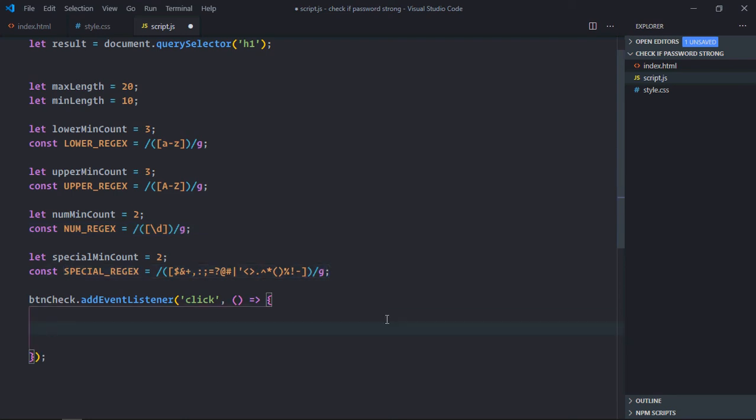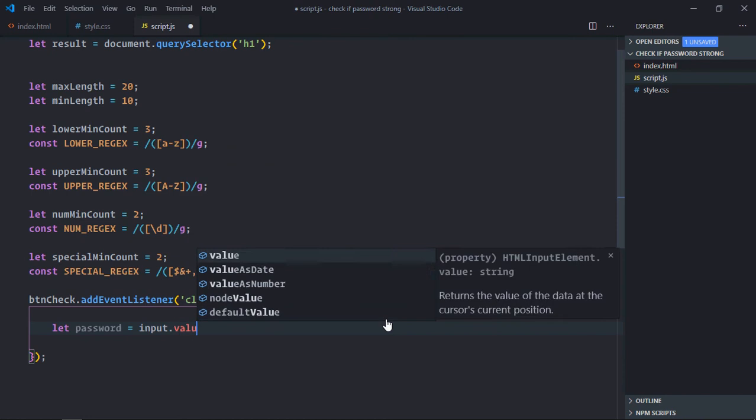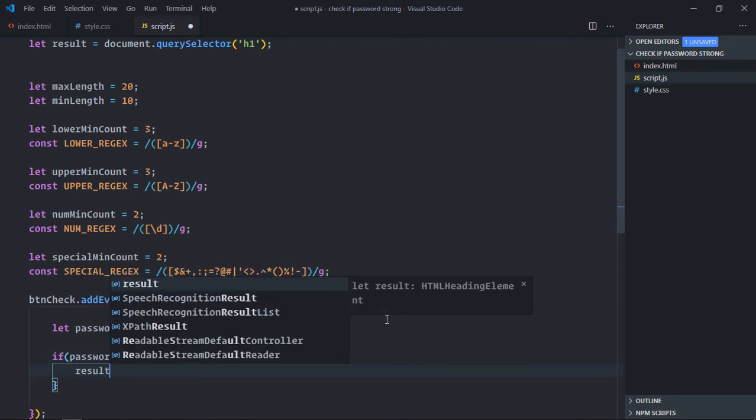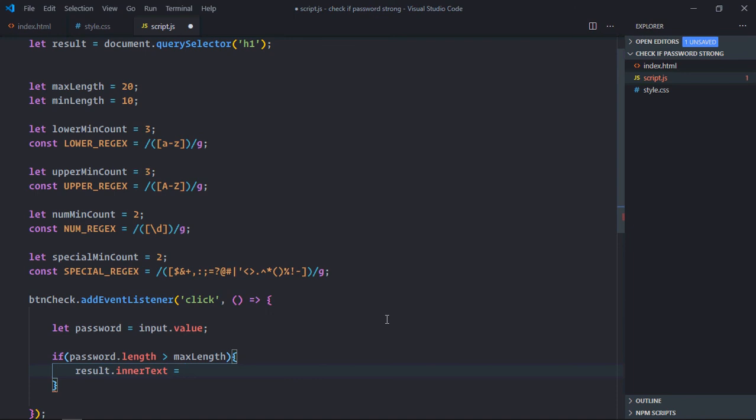Now the first step is to get the value inside the input element. So create a variable here, password, and there's a property on the input element dot value which will give us the value. Now first of all, we'll check for the length. So if the length is greater than max length, we'll show a message inside the h1 element. So that message will be password should be less than 20 characters, and will return.